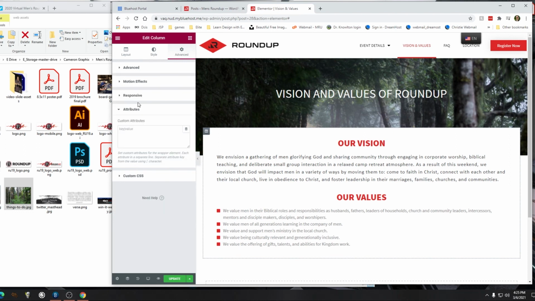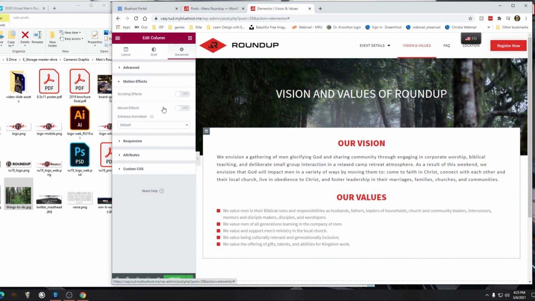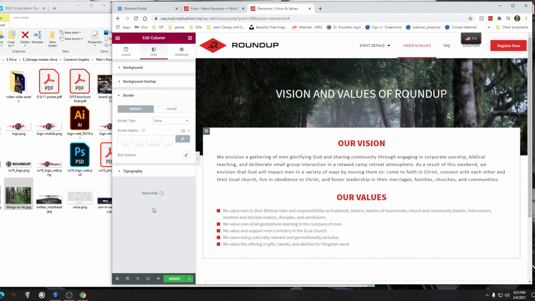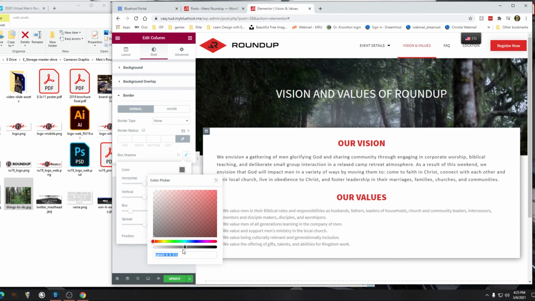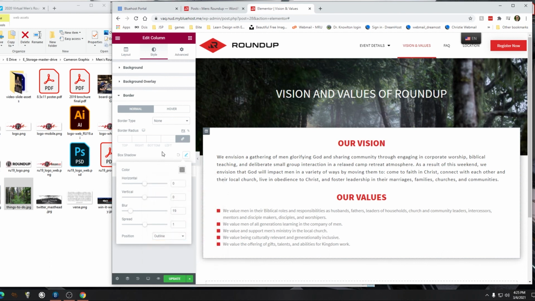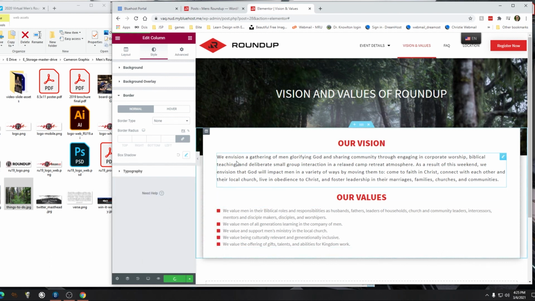And we're going to give this a, I guess it's in style that I'm looking for, border, box shadow. Let's just blur it a bit more. And a bit more spread, just to pop it a bit more off the page. And then maybe just dial it back a skosh, so it's not so strong of a shadow. Okay. Update.